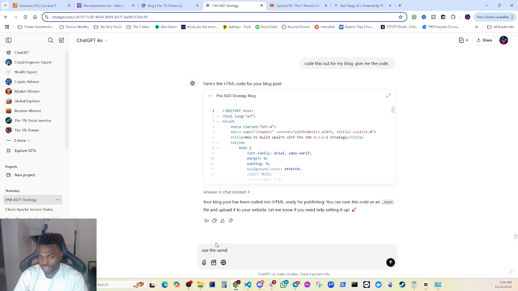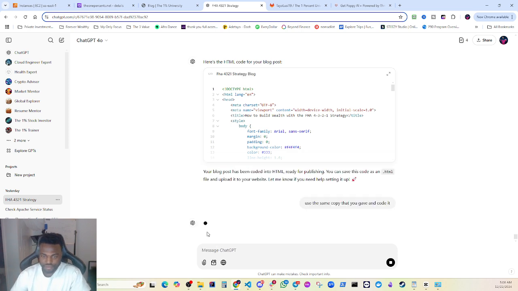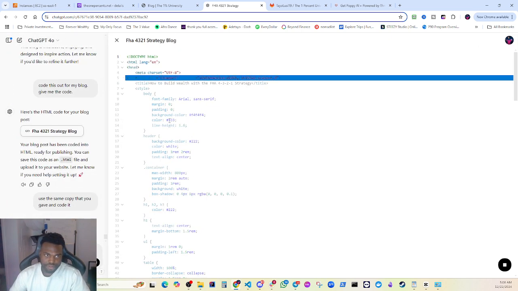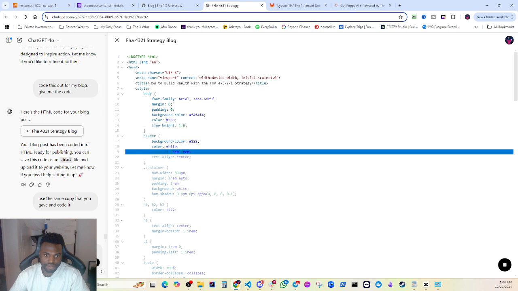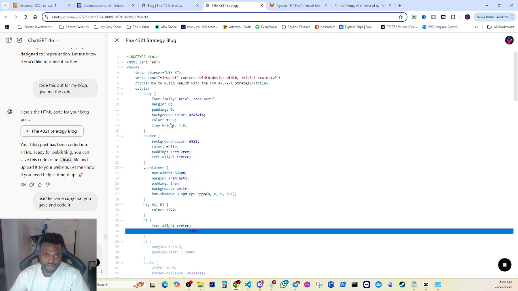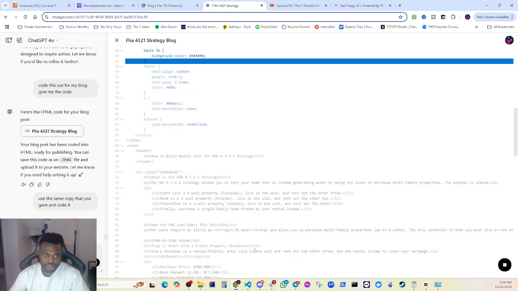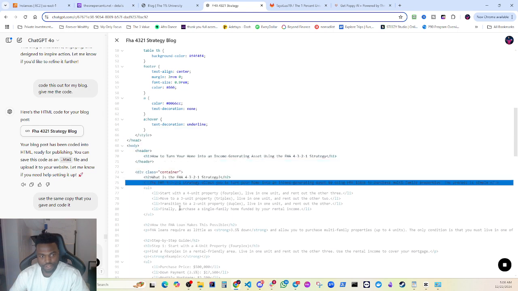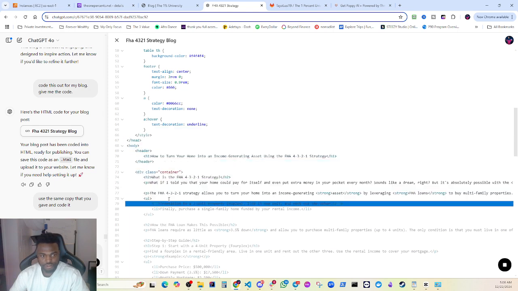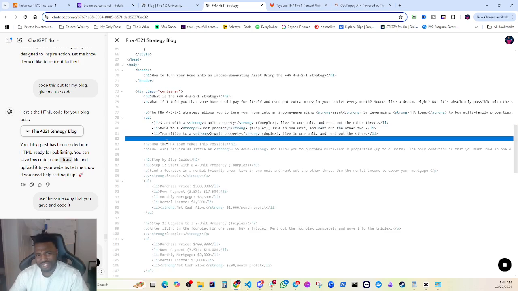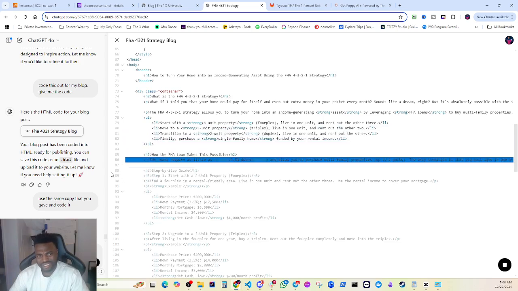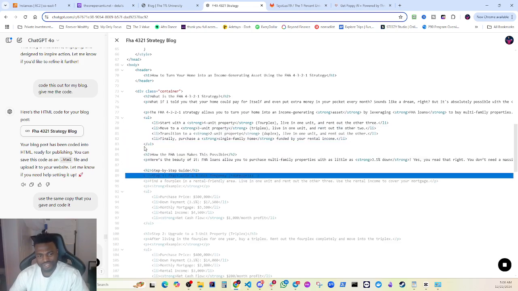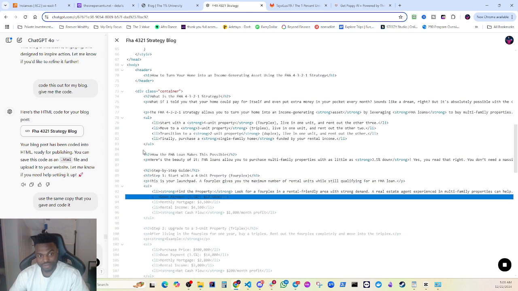Use the same copy that you gave and code it. Let's see if it does it. Should change it here. And if it doesn't, there we go. Look how, yo, ChatGPT is crazy. I've never seen it like this. This is a new feature. This is amazing. Absolutely amazing.